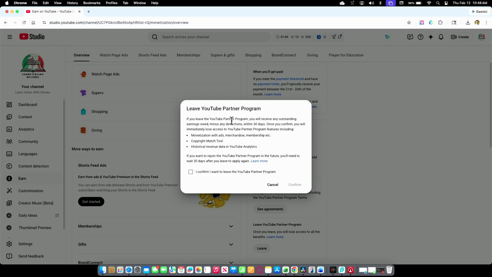All right. So the monetization with ads, merchandise, membership, etc. is going to be finished. The copyright matching tool as well, and the historic revenue data in YouTube analytics. So if you want to rejoin the program in the future, you need to wait 30 days and apply again, right? So I'm going to confirm here that I want to leave the YouTube partner program.